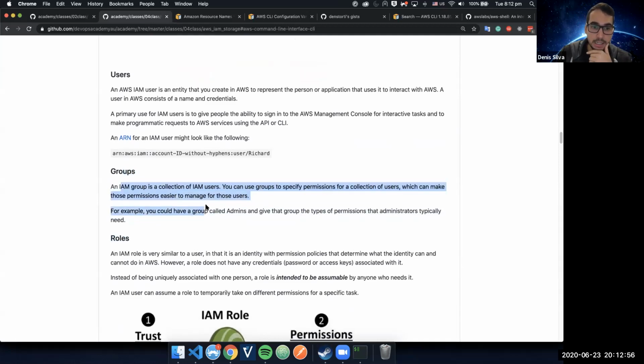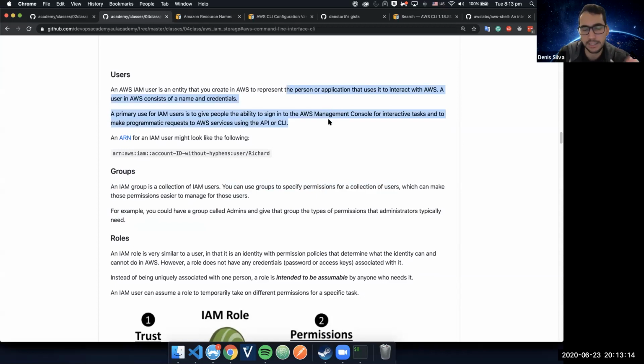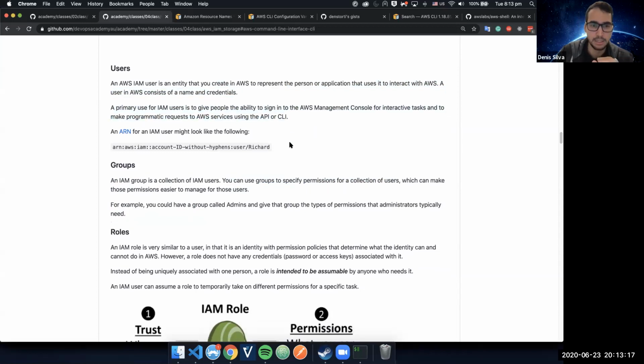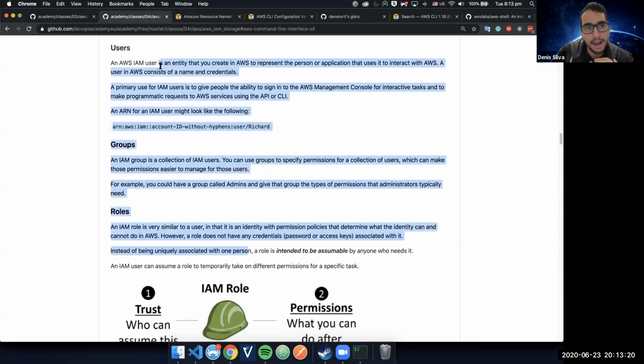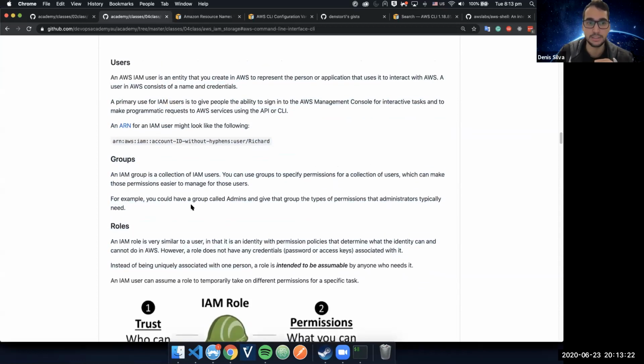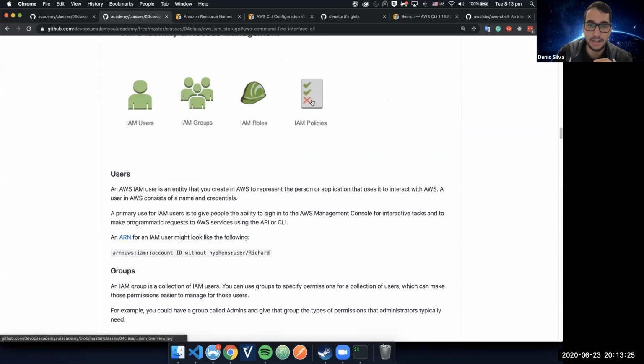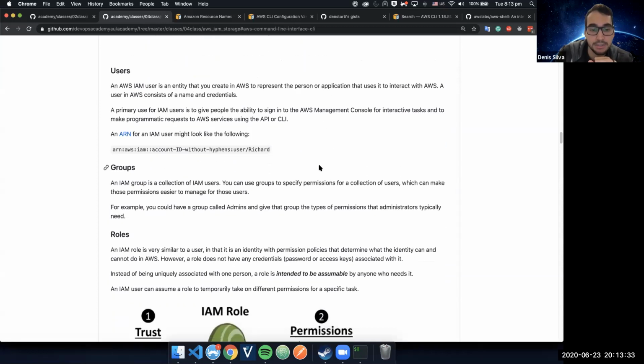So groups. A group is a collection of users, as you said, that's correct. And again, you can specify permissions for a group. You can also specify permissions for users. I didn't mention that, I think. These are identities, right? Including roles. And the only building block left here is the IAM policy. And this is all about permissions.